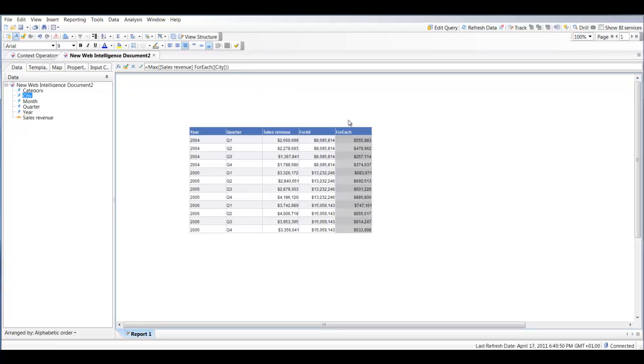Okay, so what this one does is it will show you the maximum sales revenue for each city, and although we don't show city in our report, in the background as part of the calculation, business objects will show the highest amount of revenue for each city.